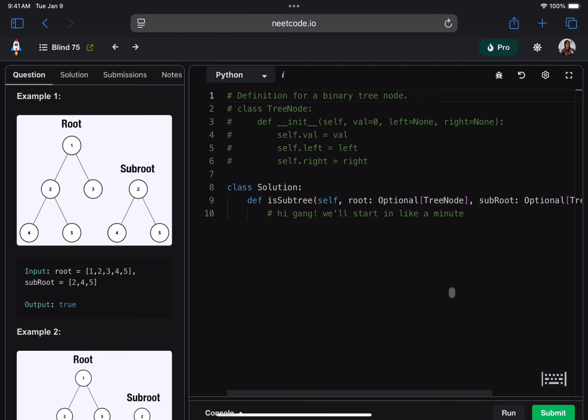Basically, if we can find this exact structure right here somewhere in the other tree, then we would consider it a subtree. So in this case, we have 2, 4, 5, and then nothing below that. And you can see that you can find that structure visually right here. Obviously, we still need a way to programmatically confirm that, but you can tell by looking at it what we mean by that.